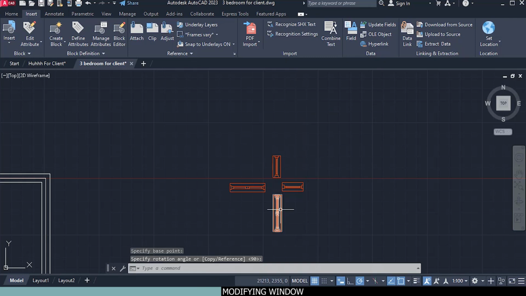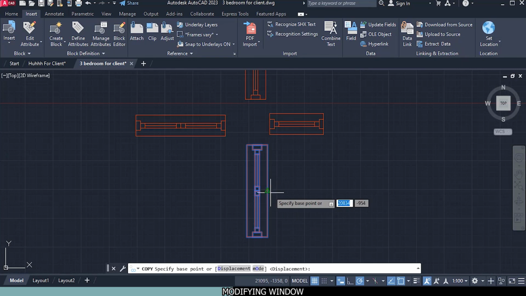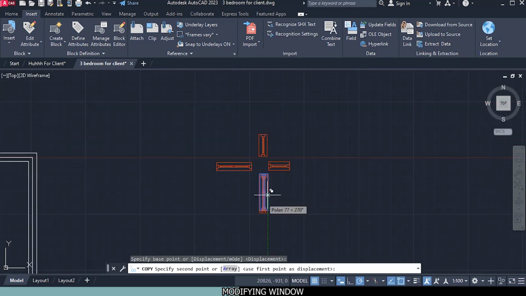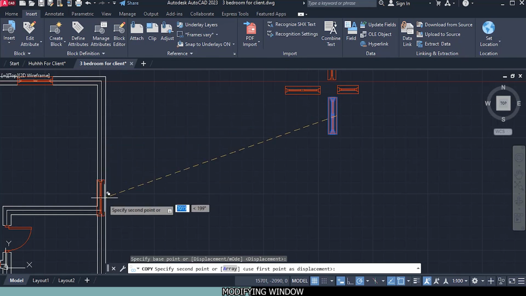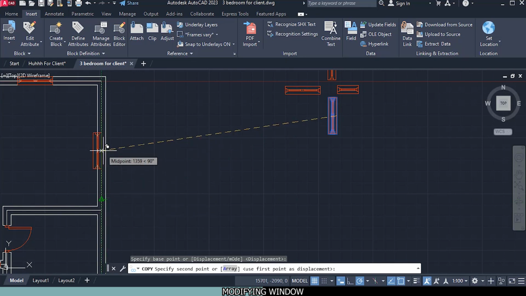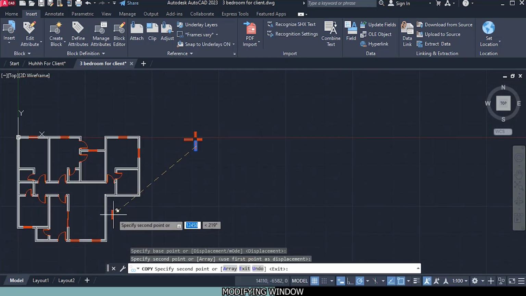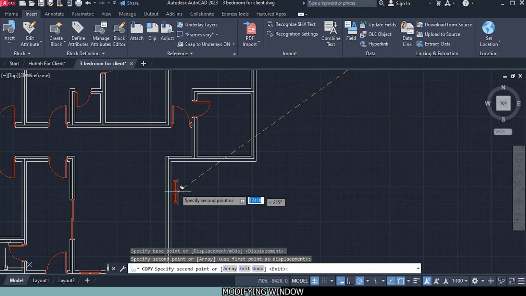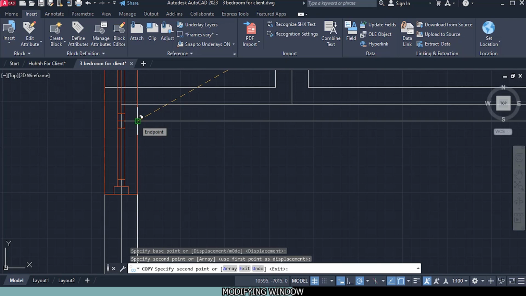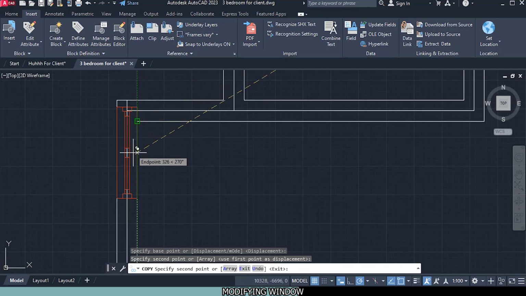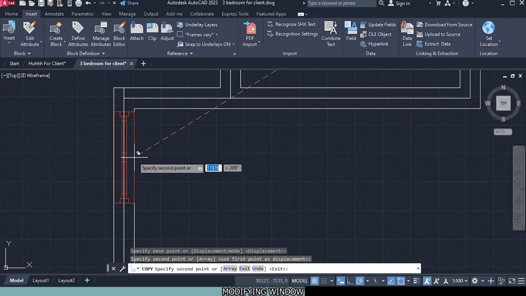Just click. Select this window, right click, click on copy, pick a base point. The midpoint will be perfect. I pick that, I come this way, it will try to snap. You already know this. And I'll just put it right there. And now one for the living room. It will try to snap to this endpoint, so just hover over there, don't click, just track and come this way. And I want to place it.